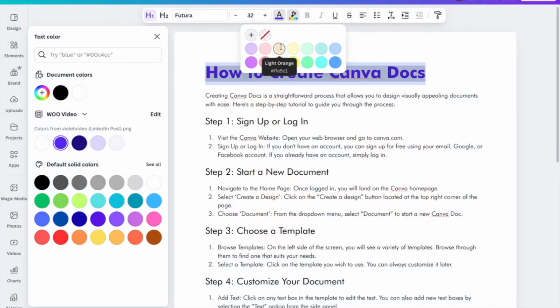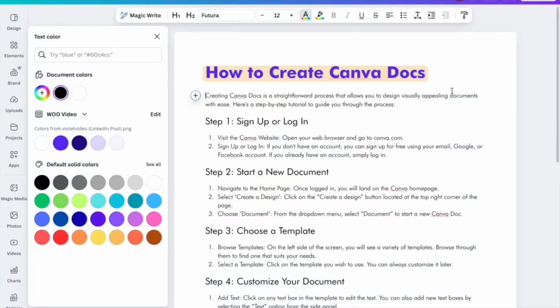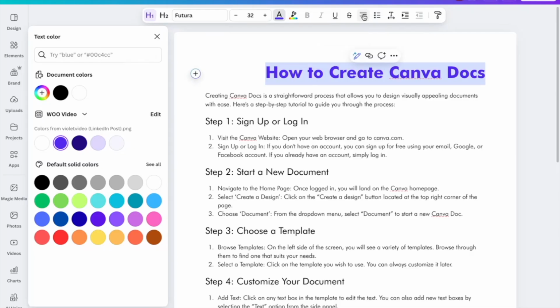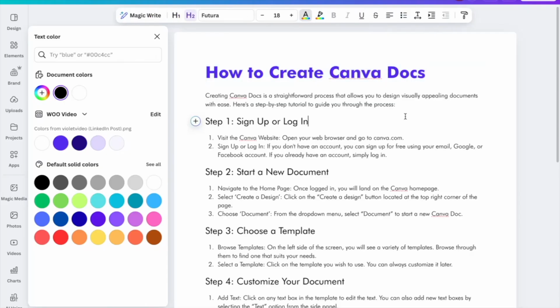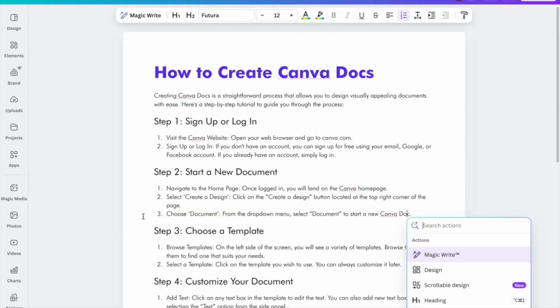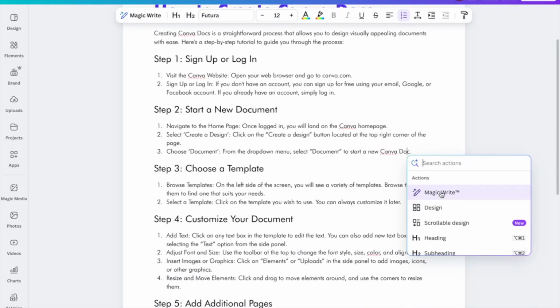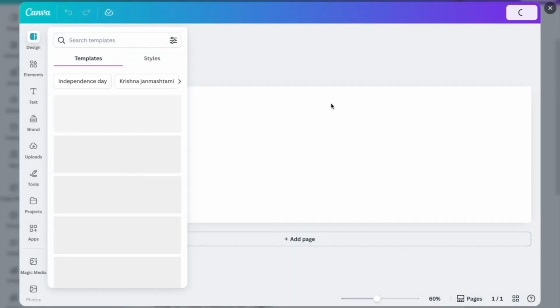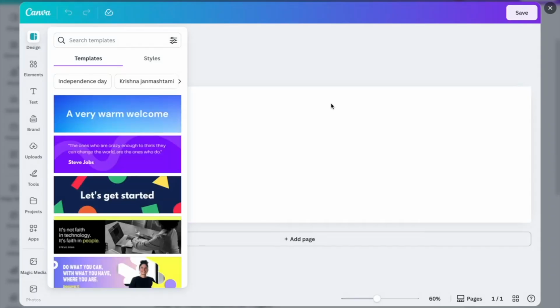If you want to add a highlight color, you can do that as well to make it more fun and interesting to look at. Then you have some other features such as the underline feature, the alignment feature, whether you want to have it center aligned, right aligned, left aligned, and things like that. And then you can also add some bullet points if you want to structure your content in a much more organized manner, like so. You can click the plus icon over here if you want to use quick actions, which is where you can use the magic write tool that they have, or if you want to use any of the design options and integrate a Canva design into your document, you can do that as well.